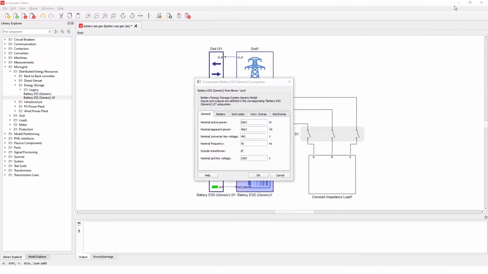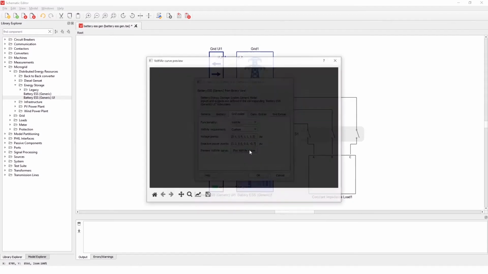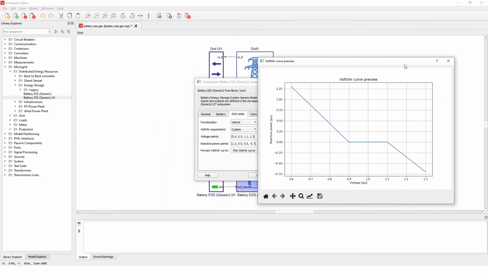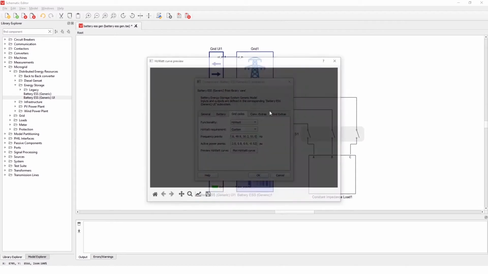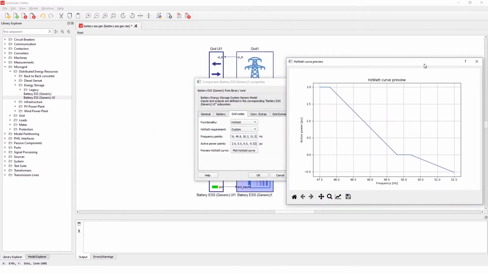From the 2021.2 version of the software, the VoltVAR, HertzWatt, and VoltWatt protective functions will be included in all inverter-based DER generic components. You can parameterize the VoltVAR, HertzWatt, and VoltWatt protective functions in the Grid Codes tab on the mask of the generic component.